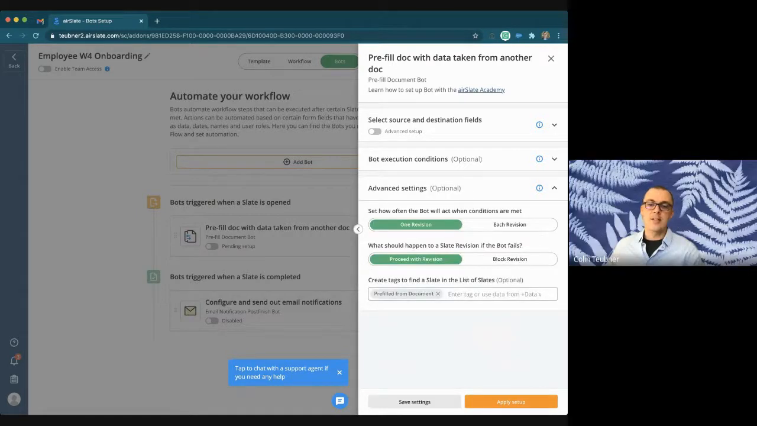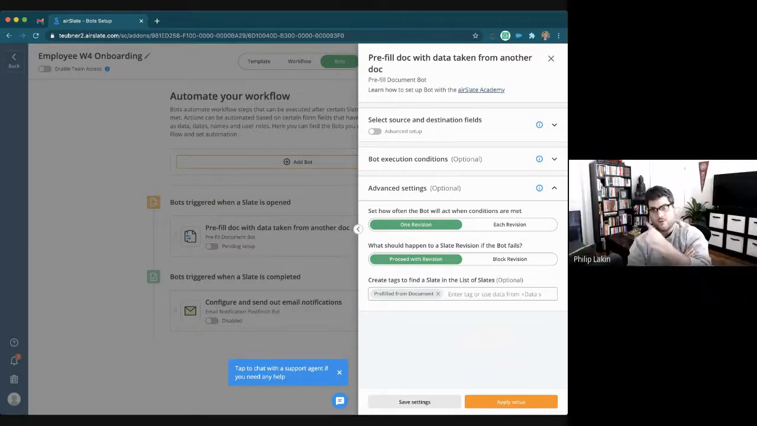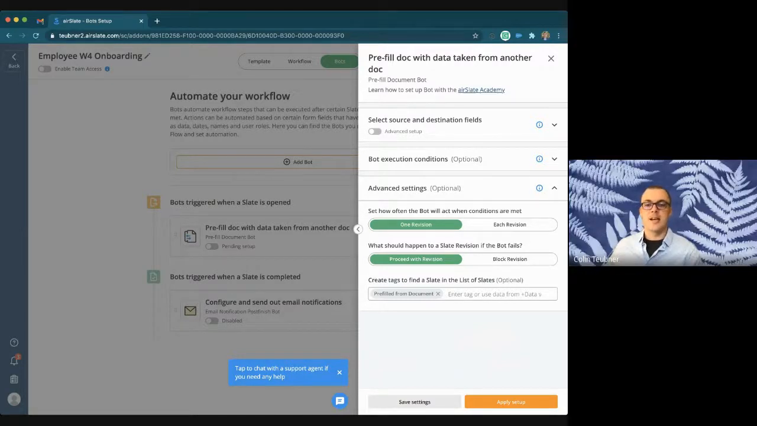And then, as I was saying, you can have a bot that runs every revision. So if potentially we were going to show the employee that HTML form and let them correct their information, we would want this bot to run again. And so you can have it run each revision. So it can rewrite if they updated something. Exactly, yeah. But in this case, we only need it to run once after the manager fills things out the first time.